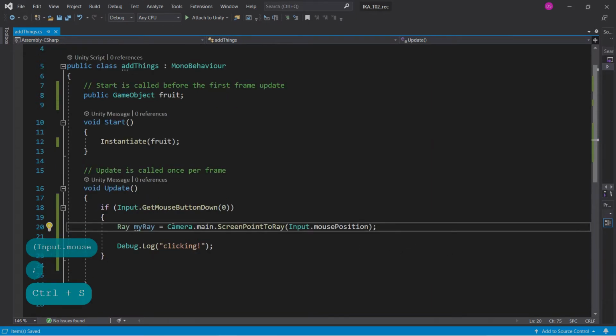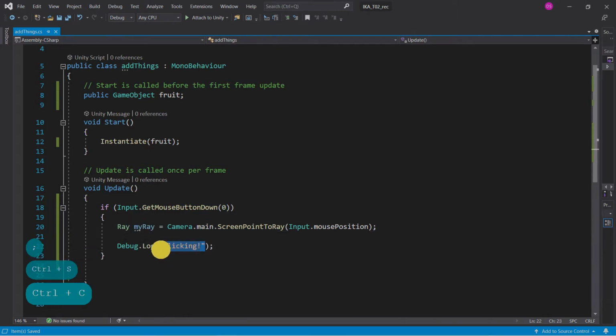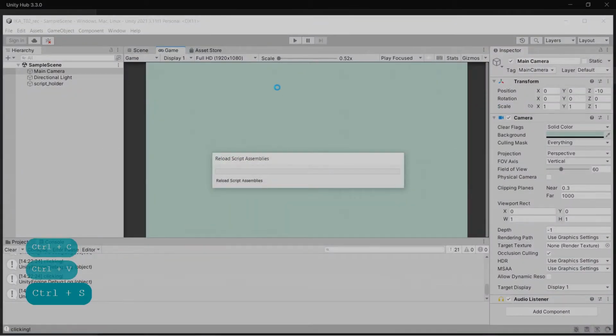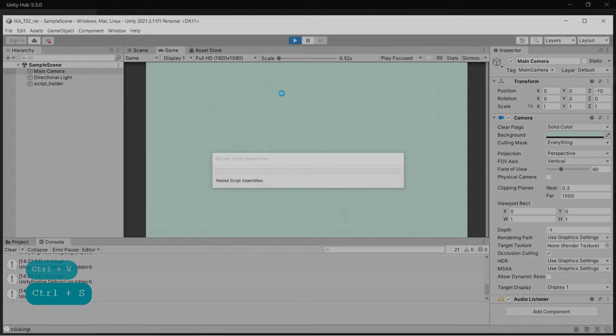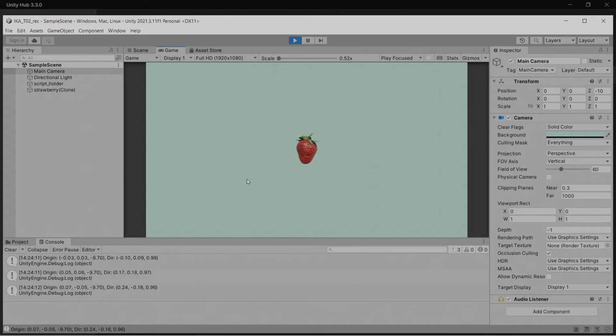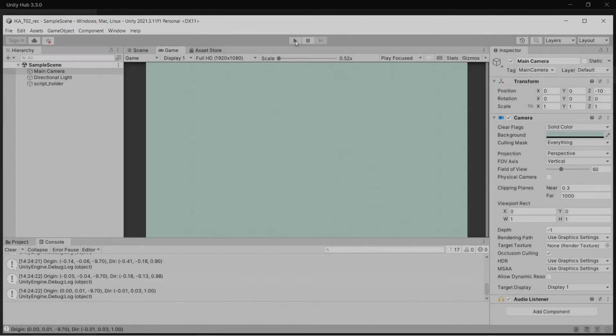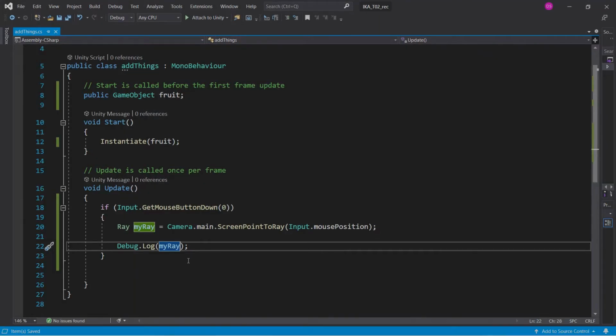So why not check what a ray is? In fact, instead of clicking, I'm going to just display whatever is under this ray variable. Let's try that. So the strawberry shows up, and there we go. So what a ray is, is something that has an origin and it has a direction, right? And you see that there are different numbers there. We don't know exactly what they're doing, but we can assume it has something to do with a position in a scene relative to the camera.